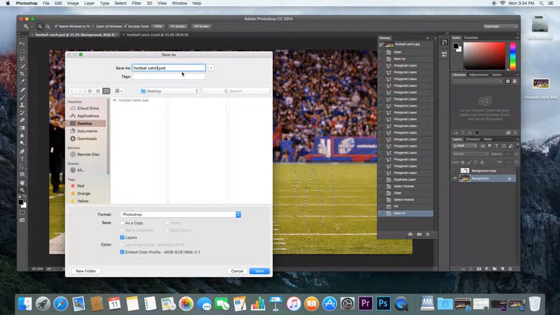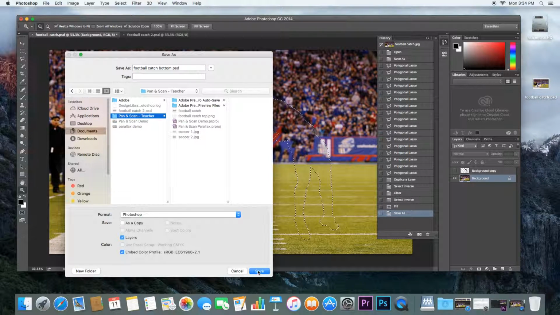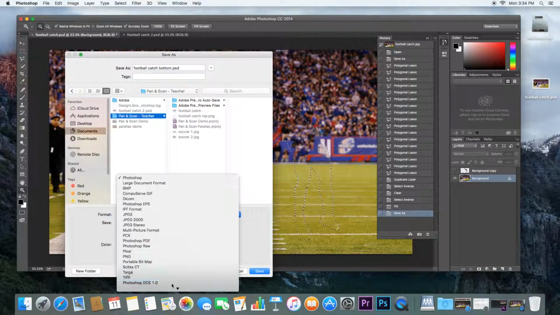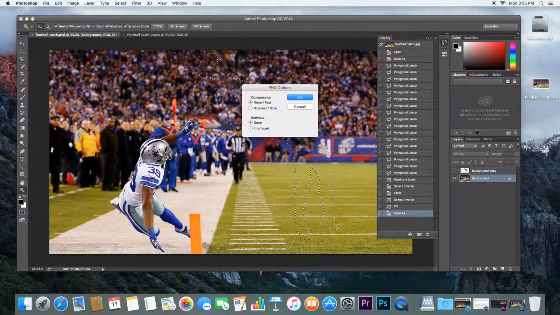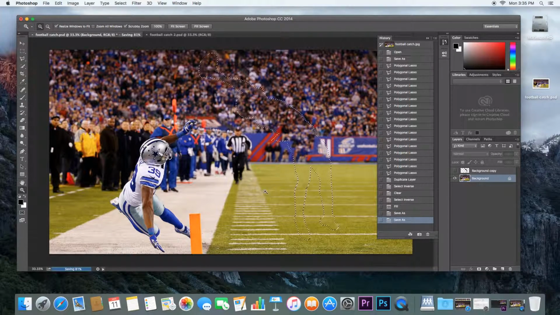and I'll call this one bottom, and make sure that's going into the same spot, and make sure I'm saving it as a PNG, and I'll save that. Okay, so next step is to go into Premiere Pro.